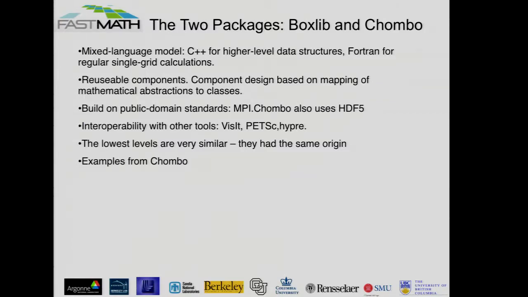Both codes have reusable components. They have component-based design, and the components are basically taking the mathematical abstraction and mapping it straight away into classes. The primary parallelization model is MPI, though both codes now support a hybrid mode with OpenMP also. Chombo also uses HDF5 for I/O. And both codes have interoperability with VisIt, PETSc, Hypre, and so on.